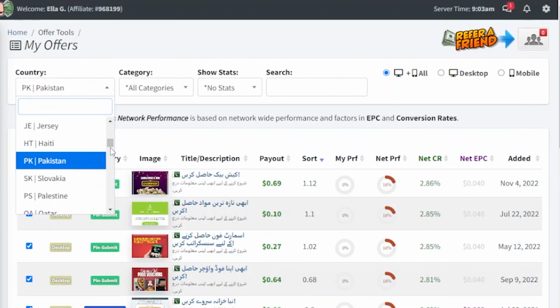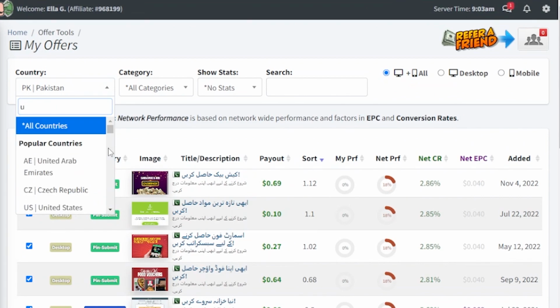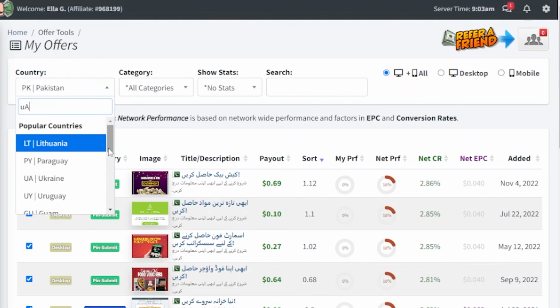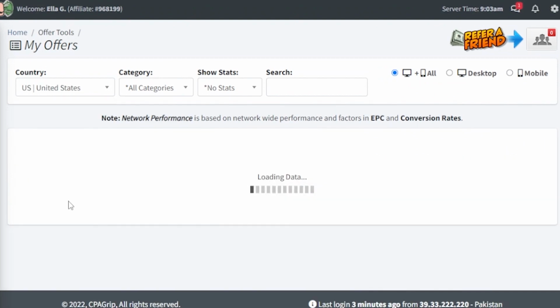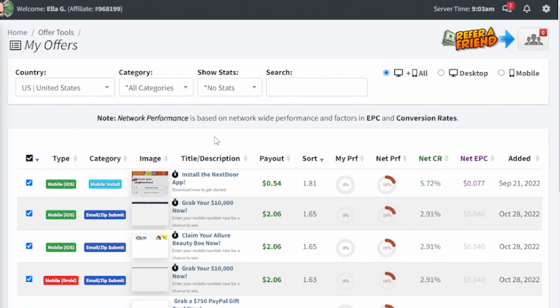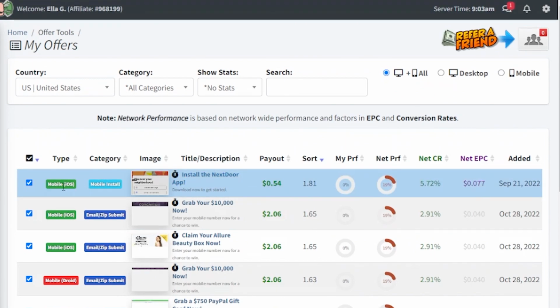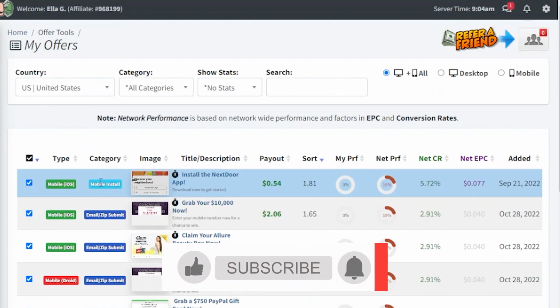So what I'm going to do is change my region to, for example, US, so that I can show you everything in English and it is more understandable. So I just changed my country to US, and now I have installed the NextDoor app. This is a mobile type. You can get your type right here. You have a category right here, like this is a mobile application, and then you have to install that application.